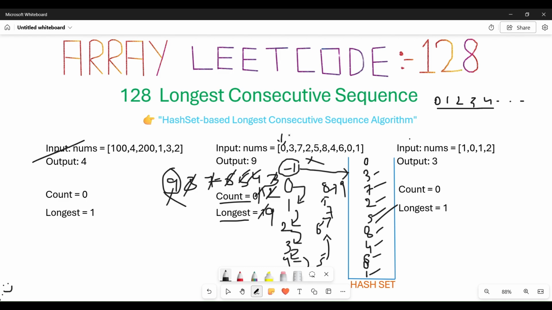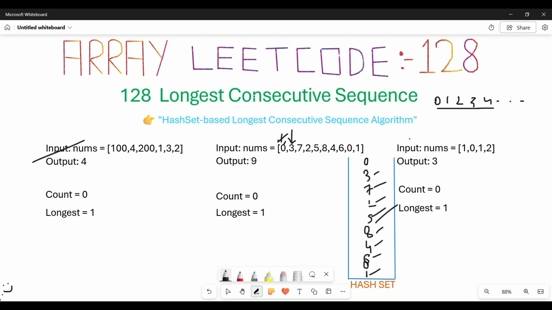Then you go to the next element, which is 3. For better understanding, I erased the previous iterations. So next, going for the third element, we check. So 3 is there. You check for the previous element, whether it is in the set. So 2 is there in the set. What are you going to do? If it is there, you do not check for the next element. You do not check for 4.